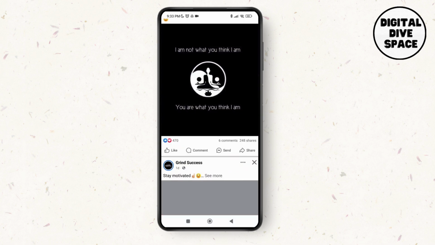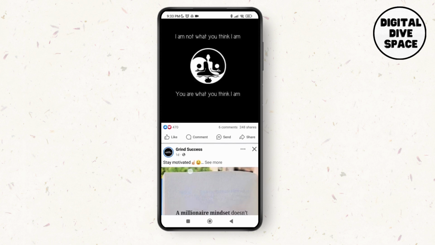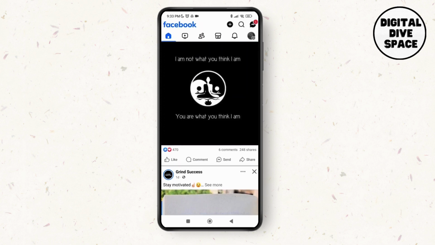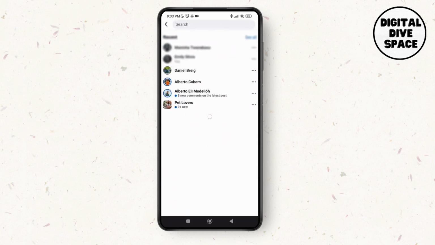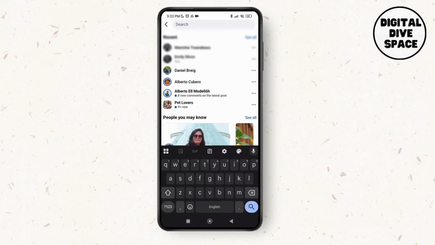Now if you want to cancel the friend request that you have sent on Facebook, simply tap on the search bar at the top right corner of the screen. You select the person, or the name of the person, that you have sent the friend request to and that you would want to cancel it.